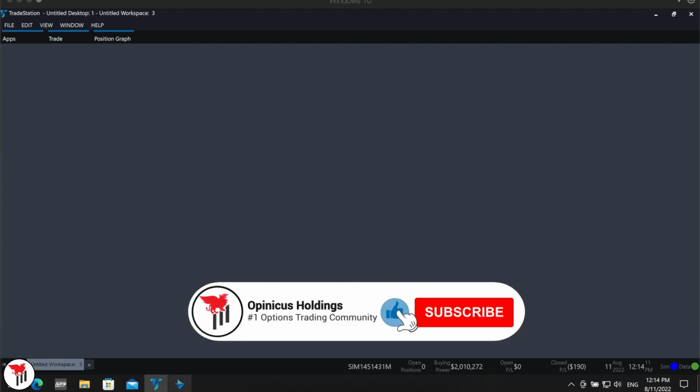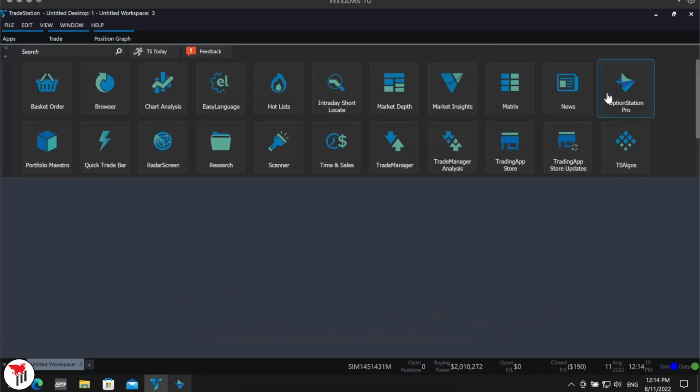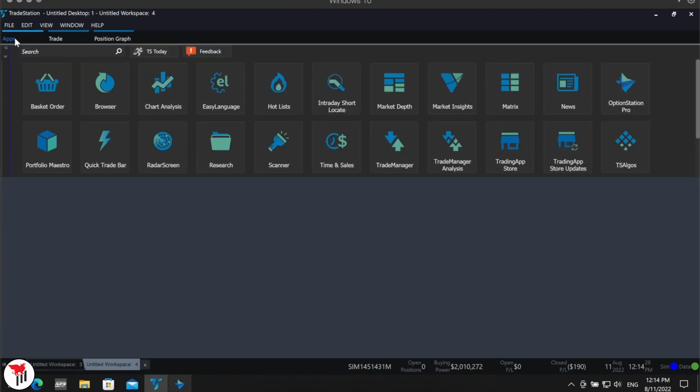Today I'll be showing you guys the fastest way to execute options in TradeStation. First thing you want to do is go into Apps here at the top, select OptionStation Pro and open that. Then you want to go into File, New Workspace, then Apps again, and then you want to open up Matrix here.